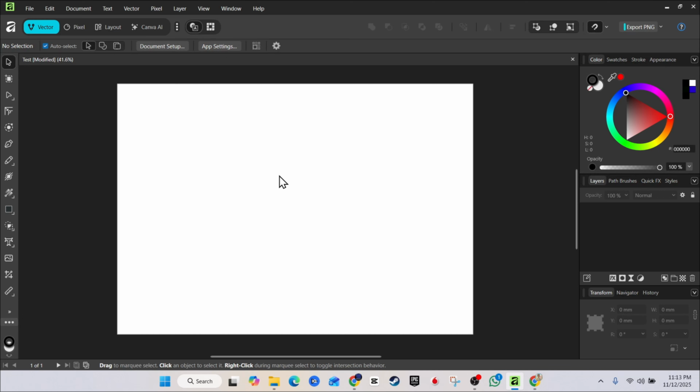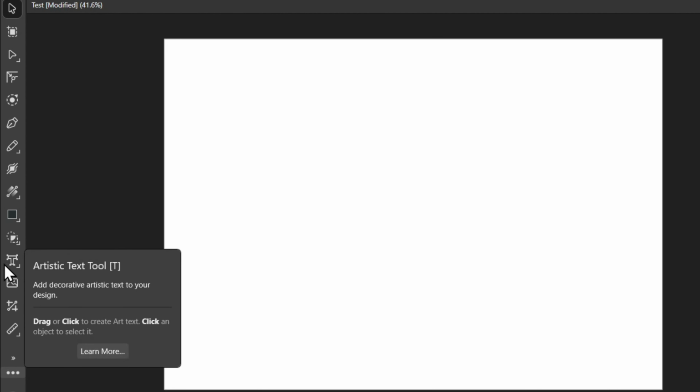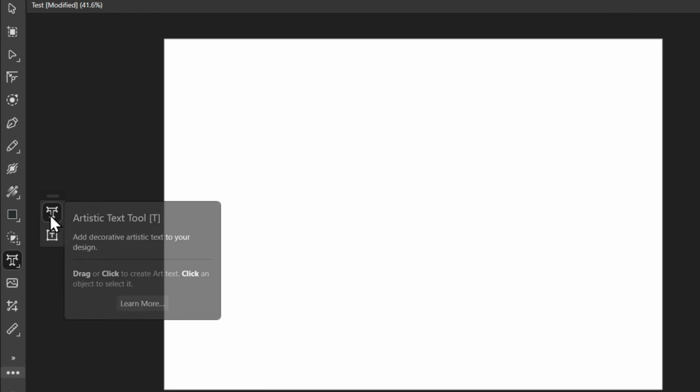And in this video, I'm going to show you how to change your text outline color on Affinity. So as you can see, I'm in Affinity, guys, and I'm going to quickly select the text tool. This is the text tool, as you can see right here. On the left hand side, you want to go ahead and click on it, and you want to choose to use the artistic text tool.